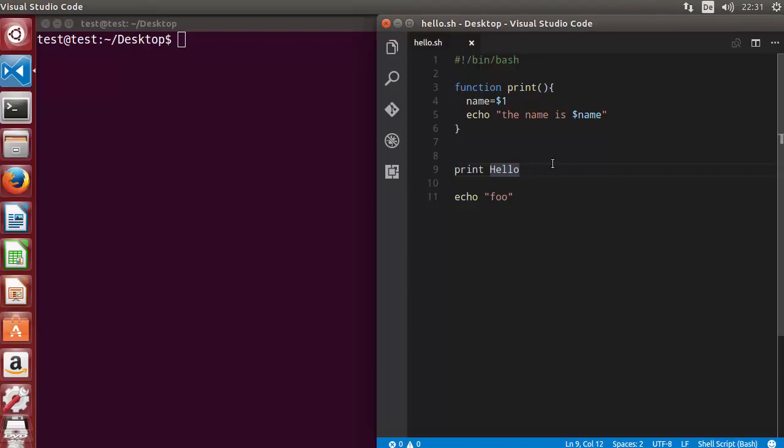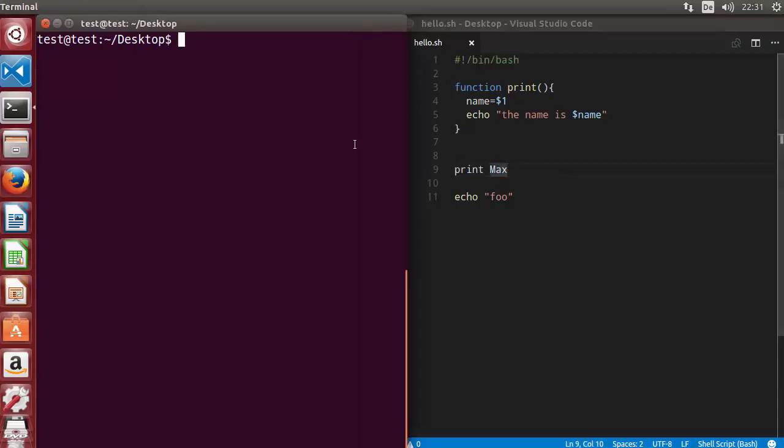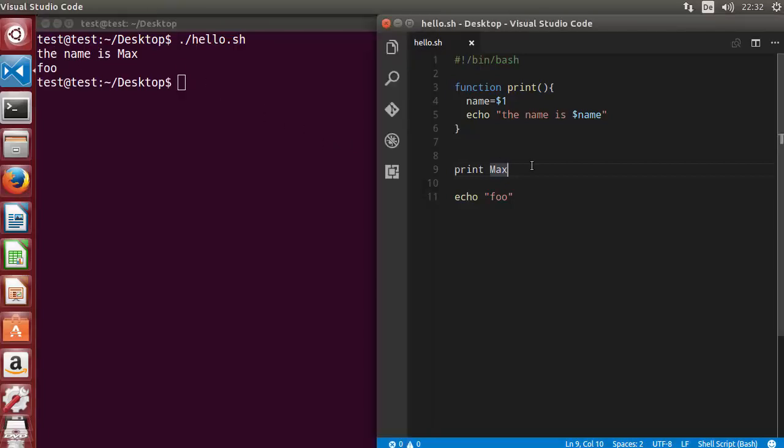And let's run the script and let's give some name here. So print, for example, the name is Max here, right? So I'm going to just run the script and let's see what happens. So it prints the name is Max, which is correct, right? Because the first argument is assigned to the variable name, and we are printing the value of name.